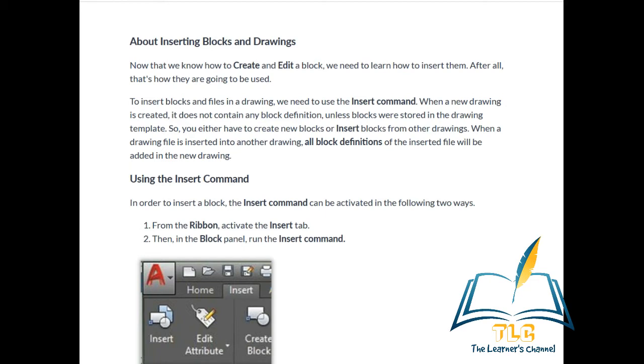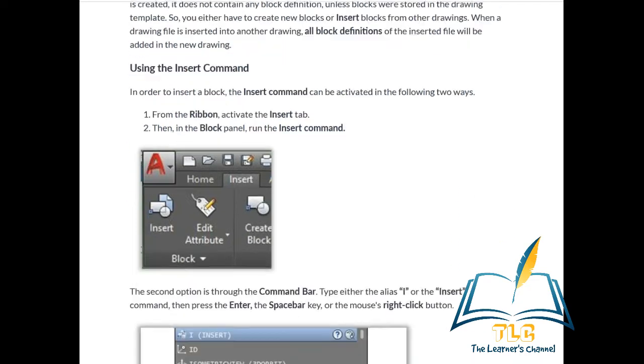When a new drawing is created, it does not contain any block definition unless blocks were stored in the drawing template. So you either have to create new blocks or insert blocks from other drawings. When a drawing file is inserted into another drawing, all block definitions of the inserted file will be added in the new drawing using the insert command.